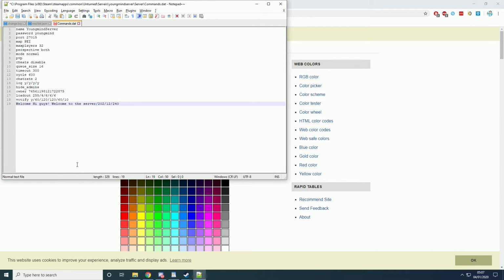And then the last command is bind. Now this is one I've never used, to be honest. It only really gets used by the big server hosters, but I'll explain what it is anyway, just in case you can find a use for it. So bind, and then you put the IP.